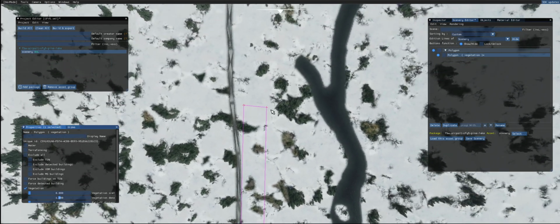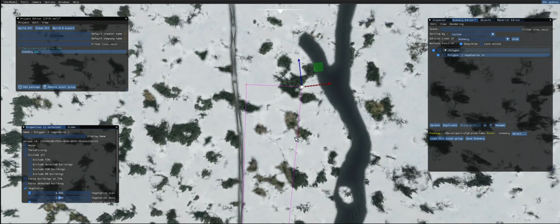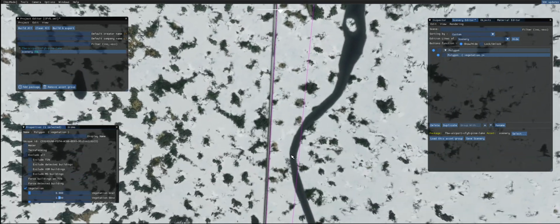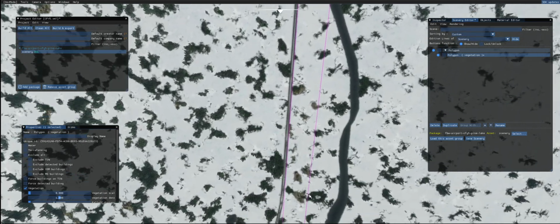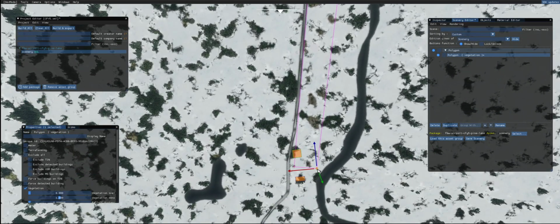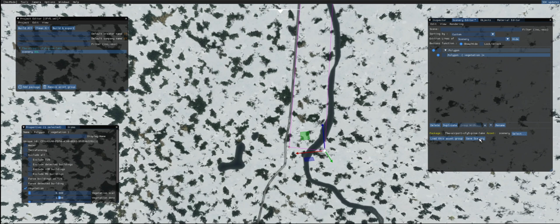So I'm going to expand this just a bit out. And again, it doesn't matter if it goes over top of the water, because it makes no difference. All I'm going to do is just expand it out a bit, just to give myself a little bit more room to place my runway. Right. I save it.